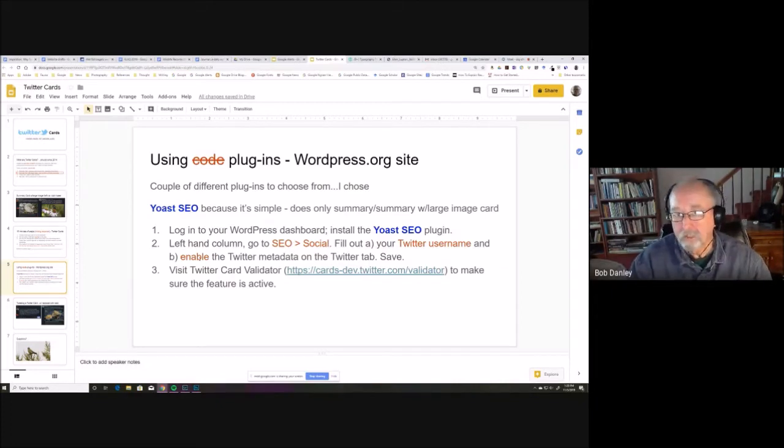The steps to do that on your WordPress site are: log into the WordPress dashboard, install the Yoast SEO plugin, then go to the left-hand column of your dashboard and you'll see a title SEO, and then you go to social, and then you fill out that box. There will be a couple areas where you will enter your Twitter username, number one. And then number two, you want to enable the Twitter metadata on the Twitter tab, and then you save.